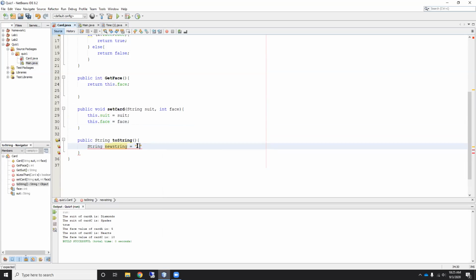Suit, type "suit is", and the comma. Oh, not comma, colon, and the space. And then following that space, add a plus. Yeah, then the suit value. Would it be this dot suit? Yeah, this dot suit. And then plus a space, quotation mark.